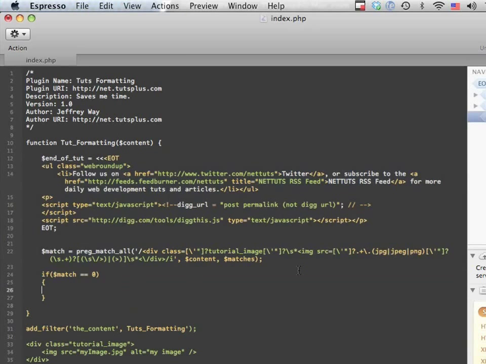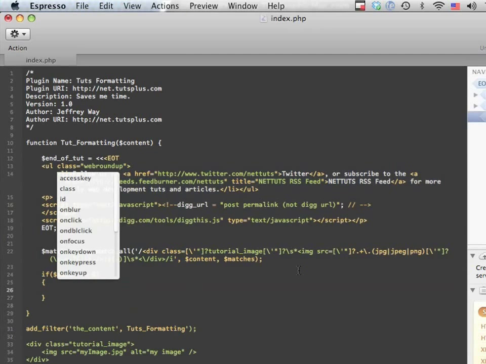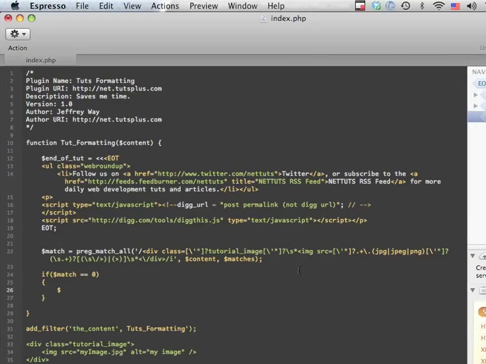Okay. So if there was no match, we need to go ahead and do that for ourselves. So let's create a new variable called the content. And we're going to say preg replace. And we've got to do one more regular expression.